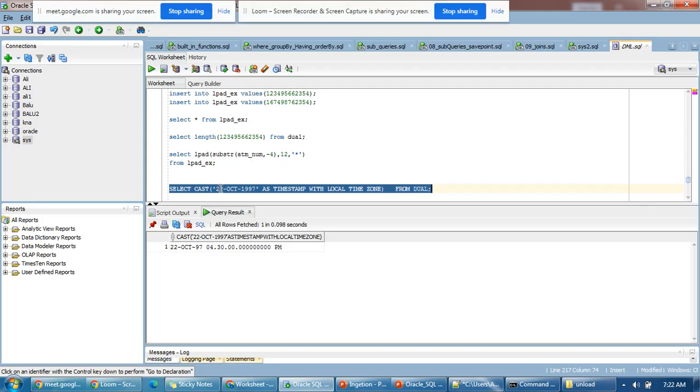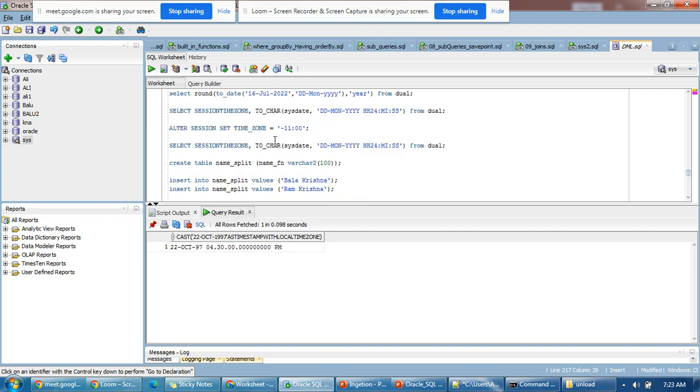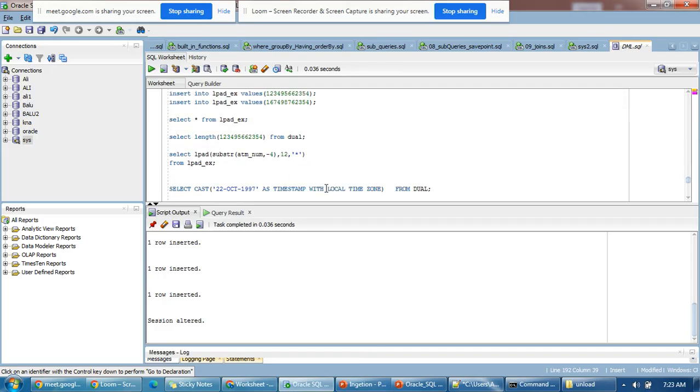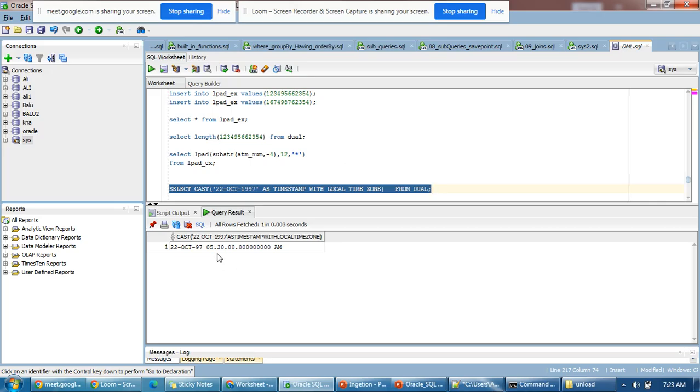Now I am passing only a date here, 22 October 1997, and making it a timestamp value. Internally it is taking, as we executed yesterday, time zone minus 11. That's why it is showing like that. Let me execute. Actual time plus 5:30. This server's time is plus 5:30. That's why it is taking the exact time.